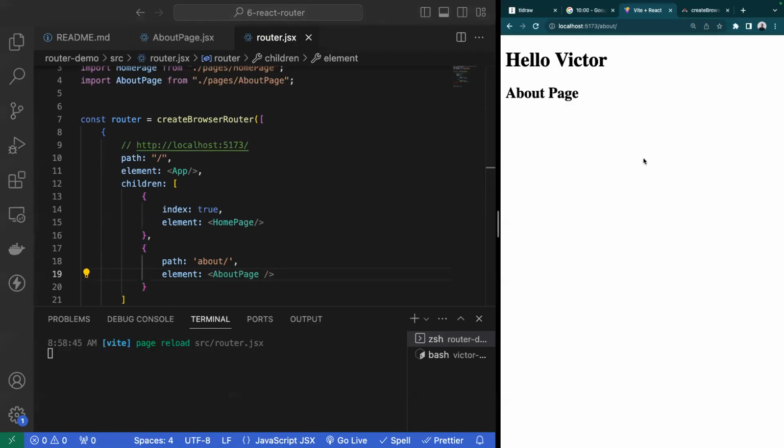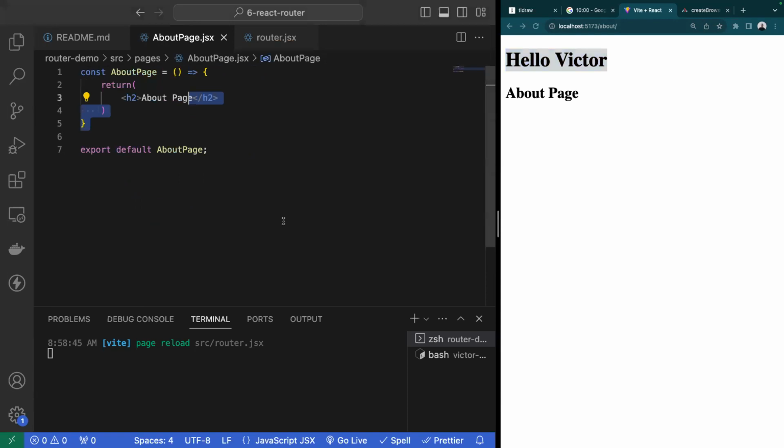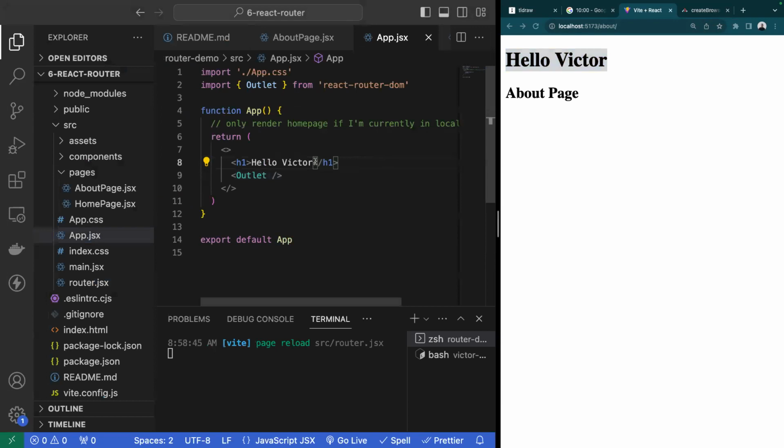And now we can see that it is at localhost 5173 about. The error message is now gone. Where's this hello Victor coming from? Because my About page is only rendering About page. So this hello Victor is coming from App.jsx, right? Here's my header, h1 hello Victor.